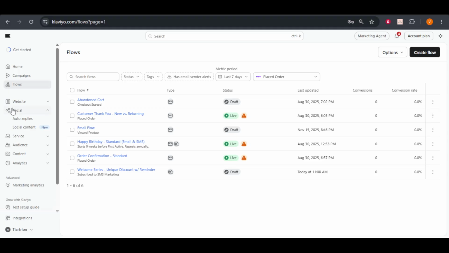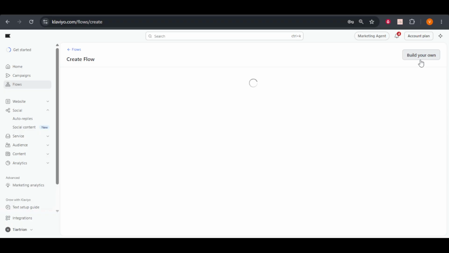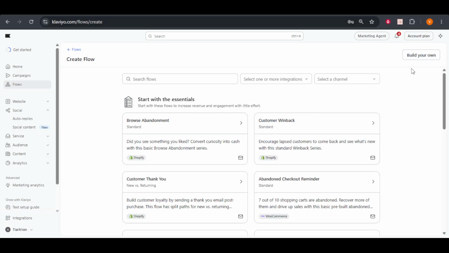Once you're in the Flows section, take a look at the top right of your screen. You'll see a blue button labeled Create Flow. Click this button to start the process of building your new welcome flow. This button is your gateway to crafting personalized email experiences for your subscribers.